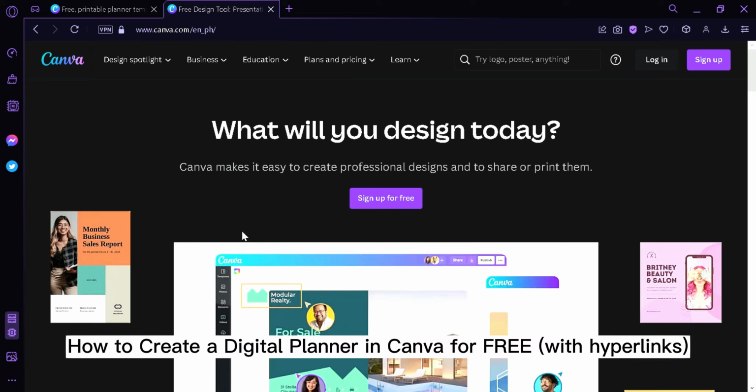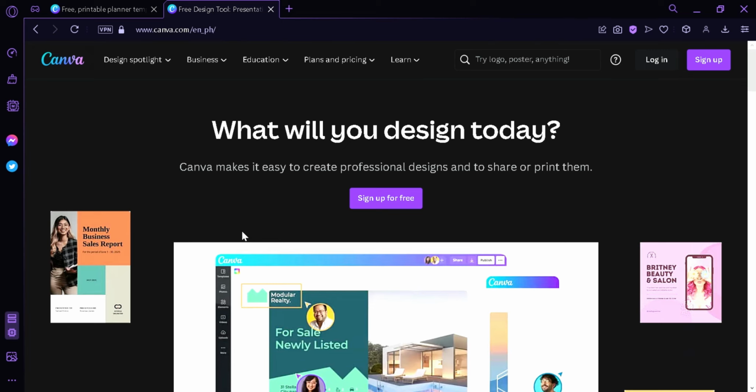How to create a digital planner in Canva for free with hyperlinks. Hi guys, today we're going to teach you how you can create your own digital planner in Canva for free.